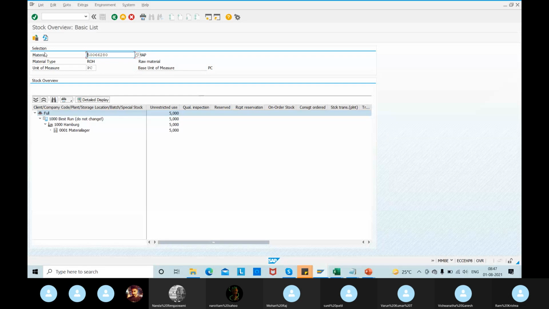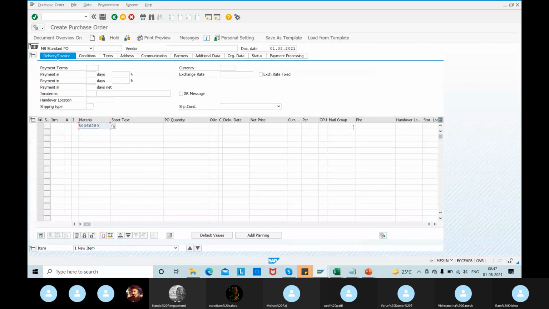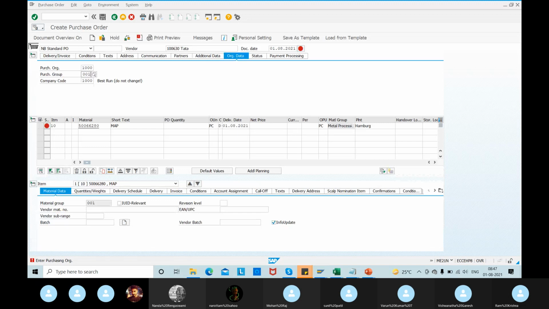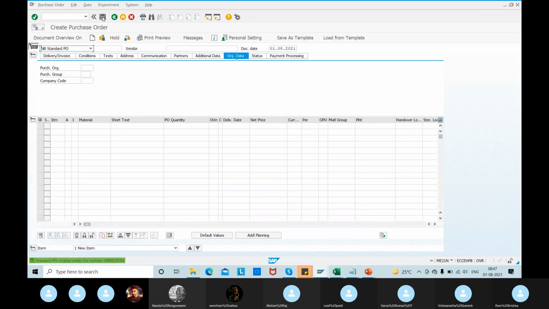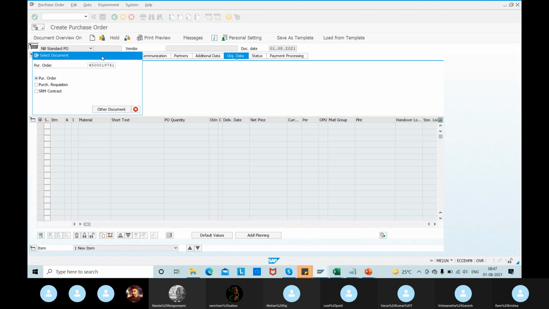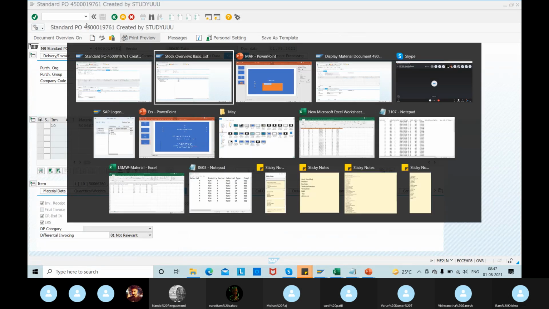Okay, now this material I am taking. I am going to create a PO using ME21. Plant is 1000. Give the vendor, quantity 10. Okay, save the PO, guys. PO has been created. I shared the PO copy with the vendor. The vendor has sent the goods to me. For this PO, I am doing a GR now.